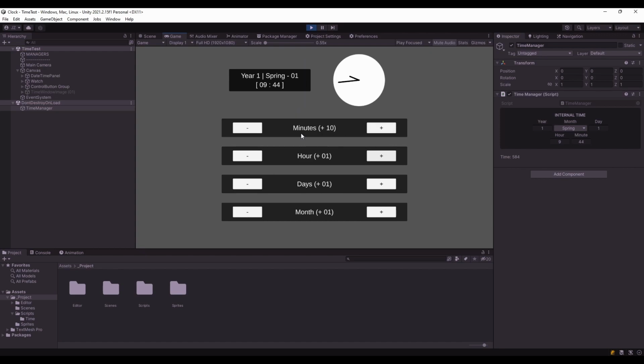I also added some buttons for testing purposes in play mode. And as you can see, I can increase the minutes or decrease them. Same for hours, days, and also the season in this case. And it also updates the year if we go over winter to spring.